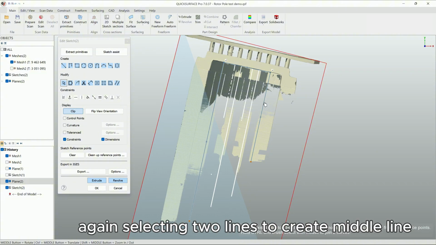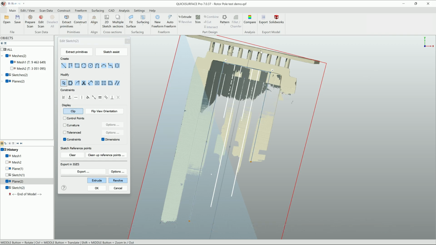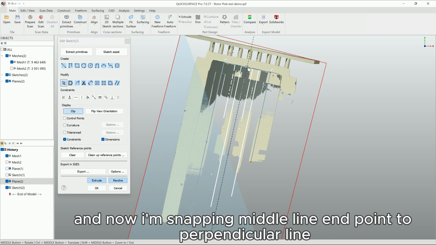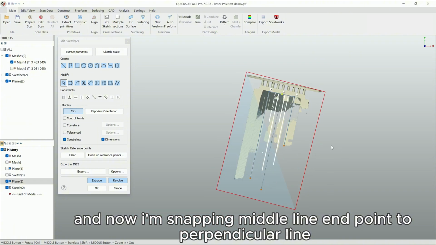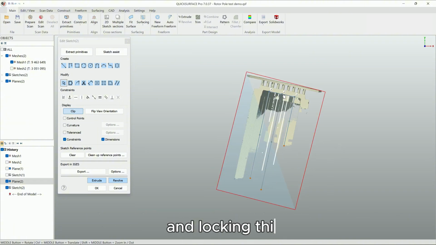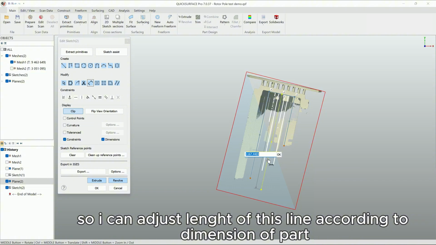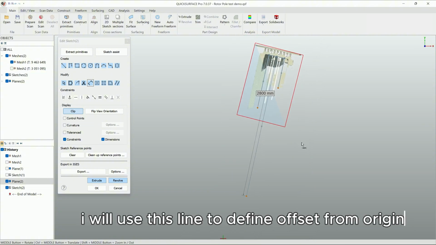Again selecting two lines to create a middle line. And now I'm snapping the middle line endpoint to the perpendicular line, and locking this point, so I can adjust the length of this line according to the dimension of the part. I will use this line to define the offset from the origin during alignment.